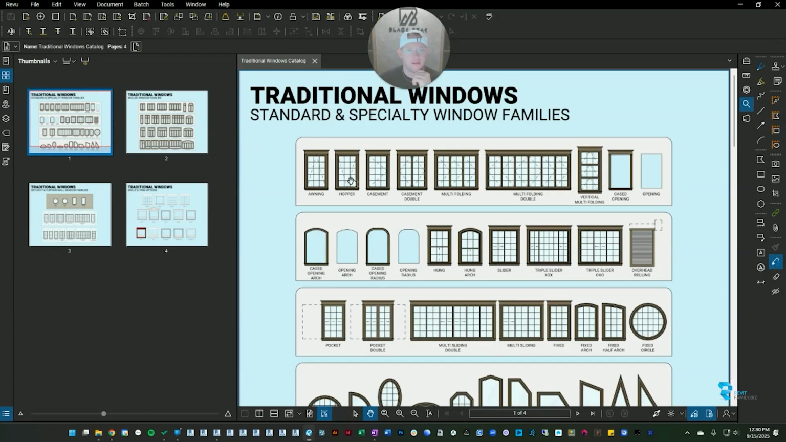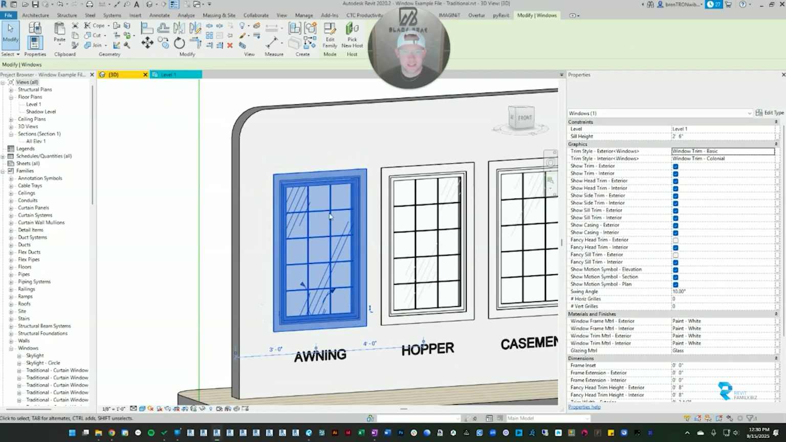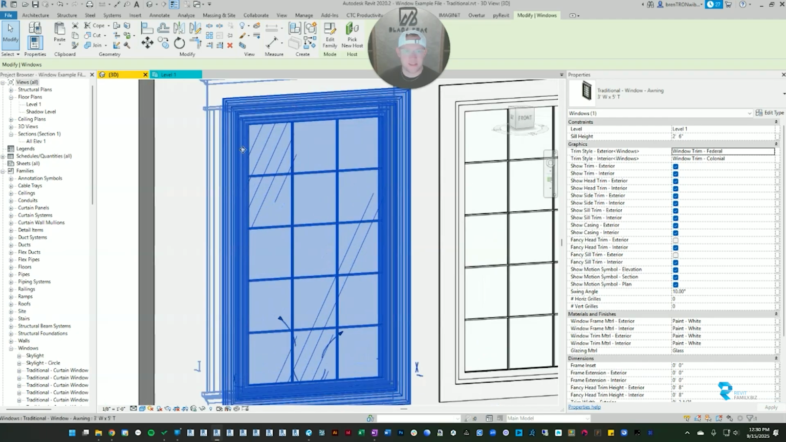And if you open that catalog, there is one page that tells you, here are the nested options. So at the top are the grill options, and then down at the bottom, these are all the trim options. So right now we have the basic trim showing, but maybe we want to do, let's just do federal because it's an extreme example. So on the outside, we're going to change it from basic to federal. And then we're going to come out here and you can see that it changed.